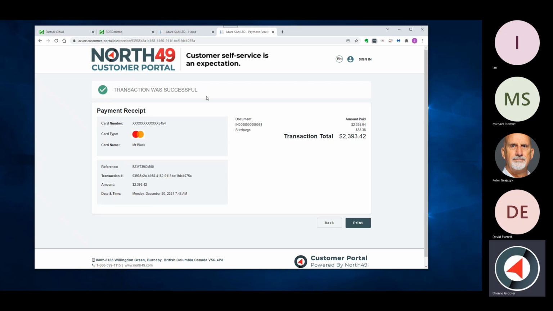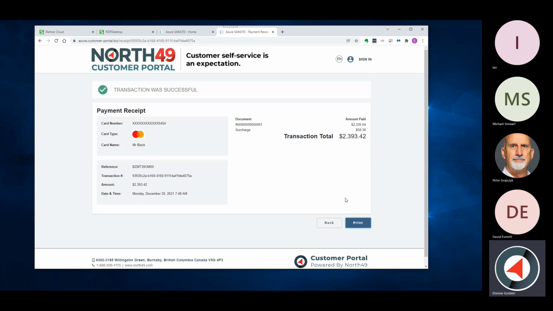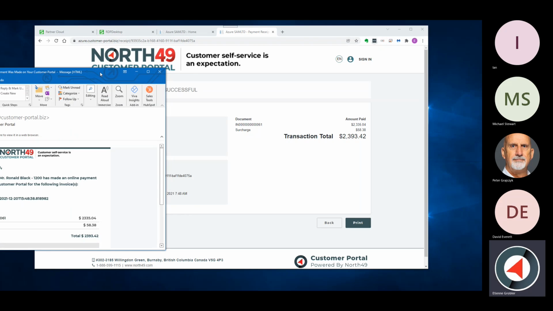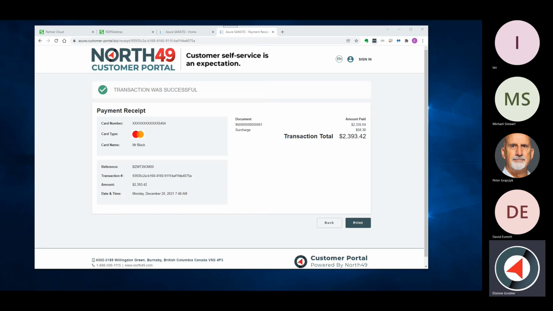So the customer has now immediately gotten a transaction. Here it is. They can go ahead and print themselves a copy of that. For the merchant, so for the owner of this portal, that Sage 300 user, there's a whole heap of notifications now going out. So for example, they have now received email notification. I'll just kind of click it and bring it up onto the screen here. So the sample data has now been notified that Ronald Black has made a payment of that amount in the surcharge, etc. So they've been notified about that.